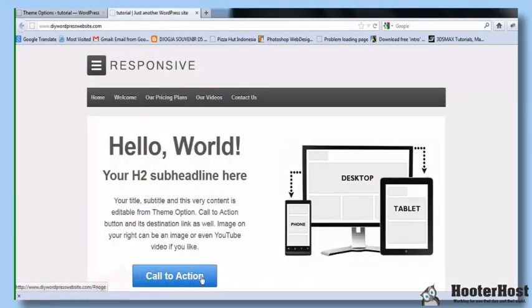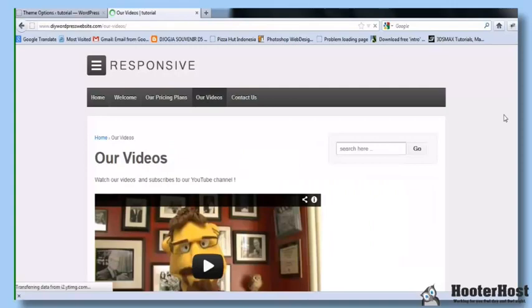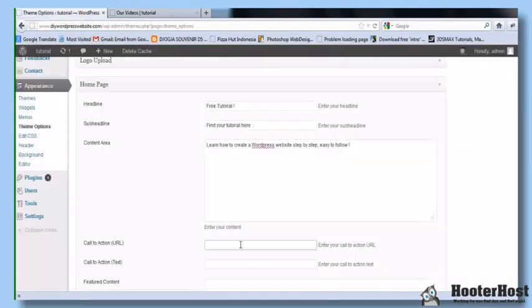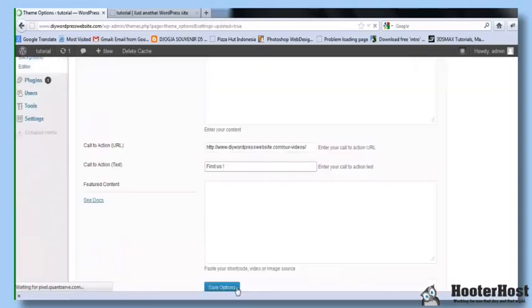When someone clicks this button, it will go to our video tab. So, copy the URL link of our video. Paste it here. Call to action text is the text that will show on that button. Save options.